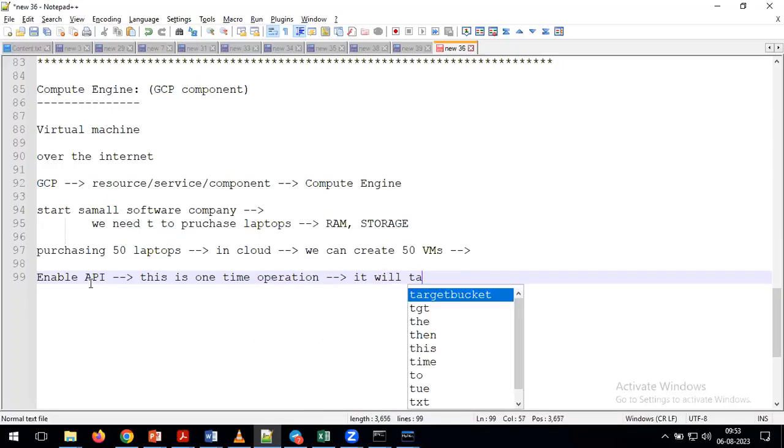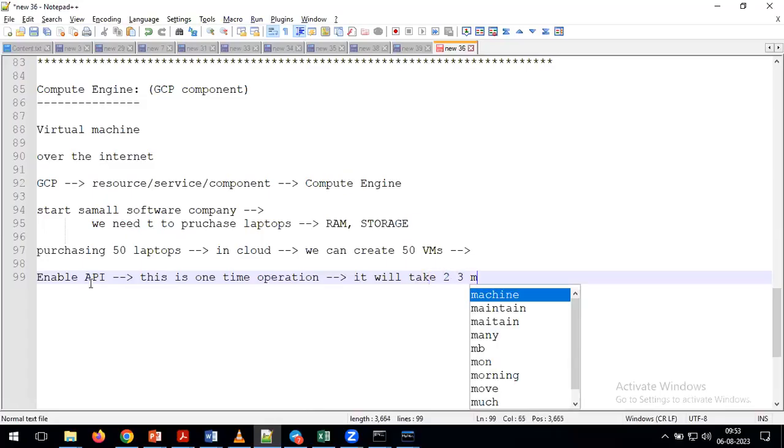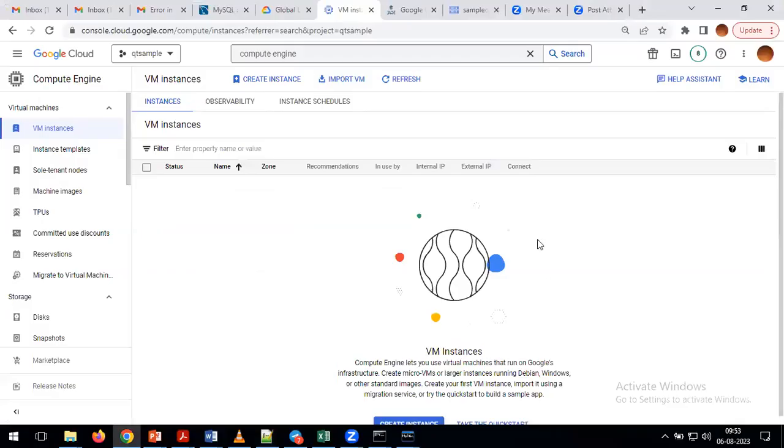To enable, it will take 2-3 minutes. Don't click on Enable API multiple times, click only one time. It will enable automatically, but it will take 2 to 3 minutes. And if you notice in the top right corner, you can see a circle rotating, which is the backend enabling the API. After 2-3 minutes, that rotation will stop. Once the rotation stops, your API is enabled in the backend.